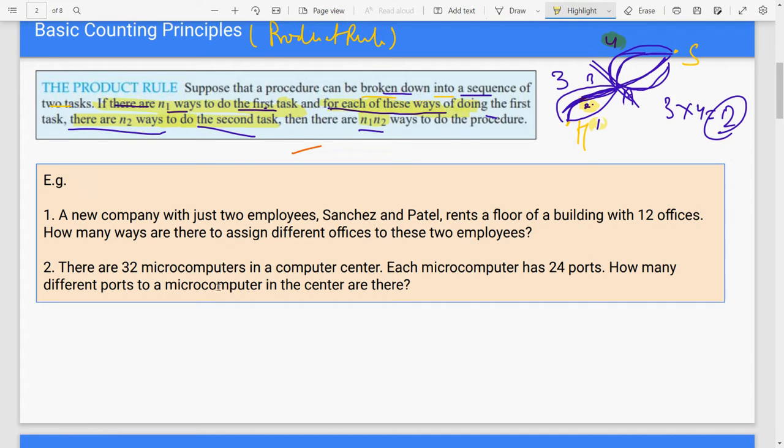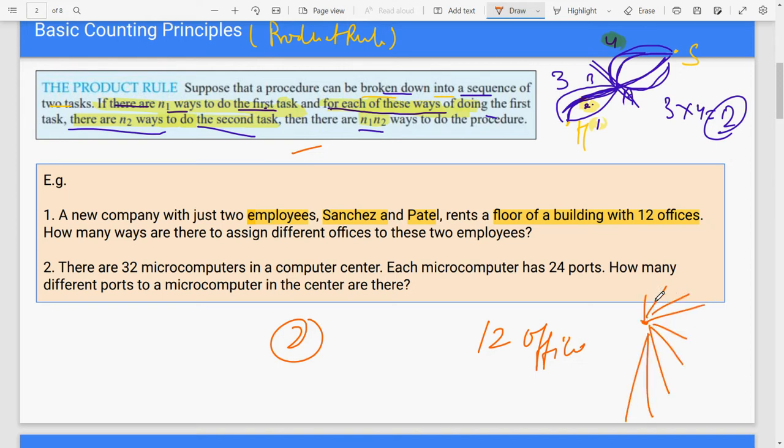A new company has just two employees, Sanjay and Patel, and rents a floor of a building with 12 offices. How many ways are there to assign different offices to these two employees? There are 12 offices on the floor and only two employees. The first employee can choose any of these 12 offices.